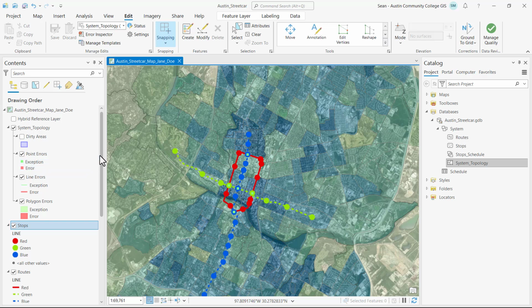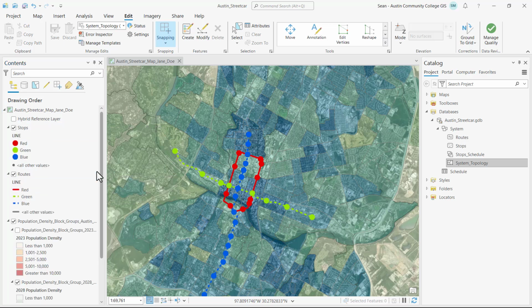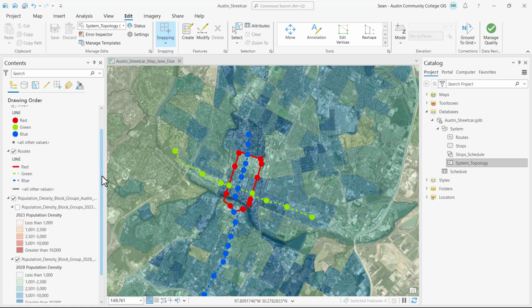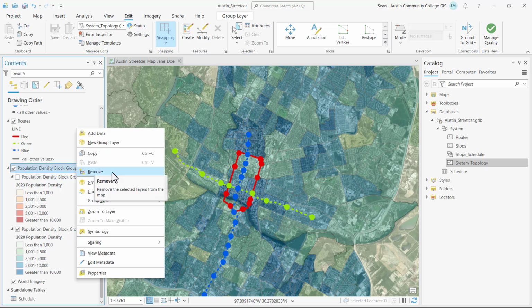and scroll up. I need to remove my system topology from the contents pane, so I'm going to right click on the group layer and select remove. And scroll down. I also want to remove the population density block group layer because I don't need that anymore. So I'm going to hit remove.